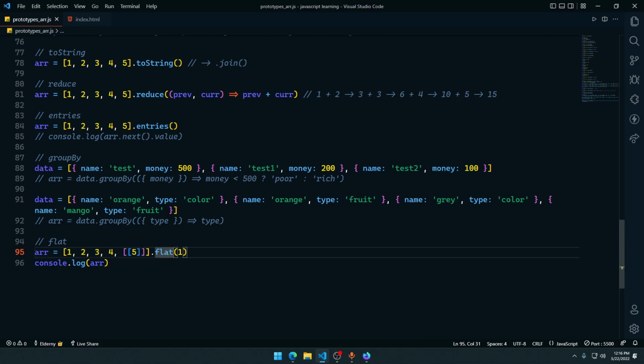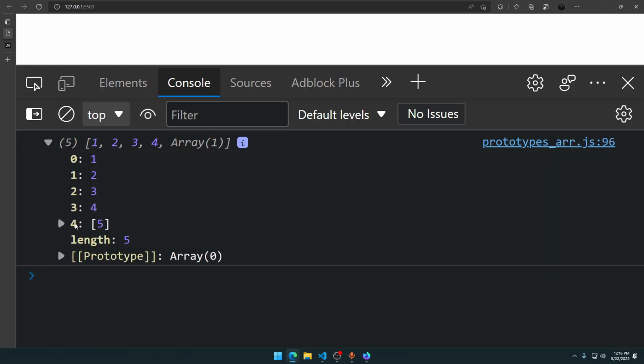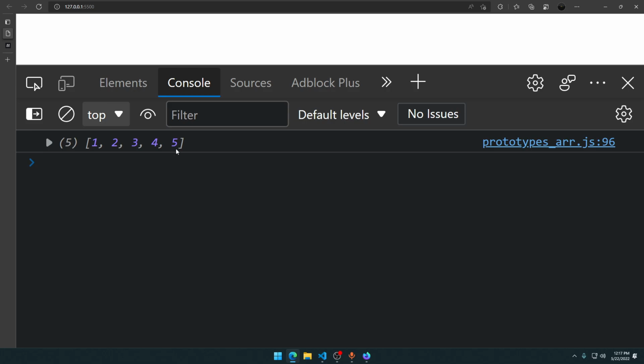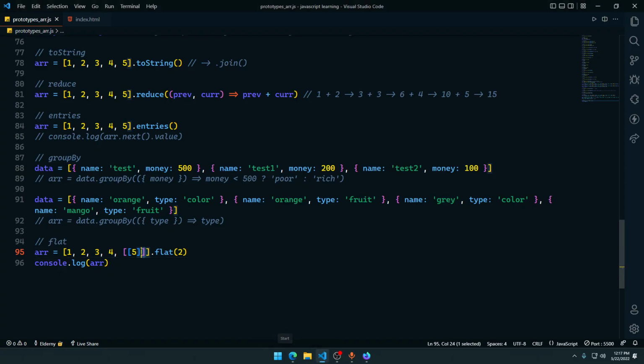But what if we have a subarray which has an array in itself, and that array has a value, and we want to get the value? By default we give it the depth of 1, so it will only be able to remove one layer of the array, not the second one. You can see it will return the array which is containing the value. So if you change the depth to 2, it will be able to remove up to 2 layers of the array from your normal array. So you can see it was able to remove this array from your normal arrays.